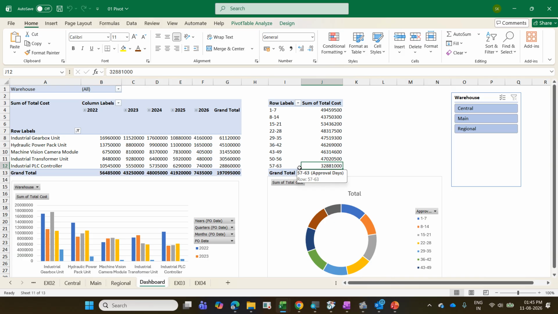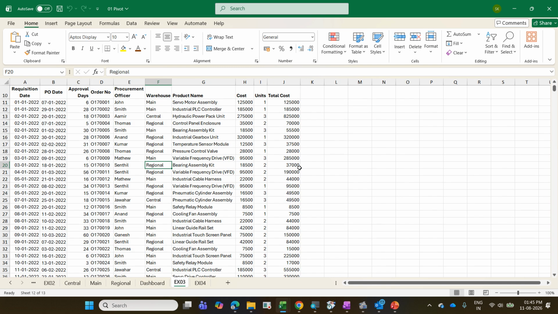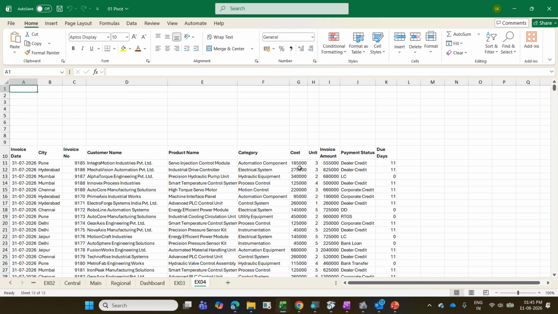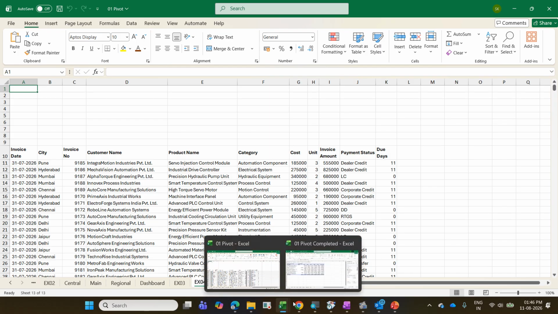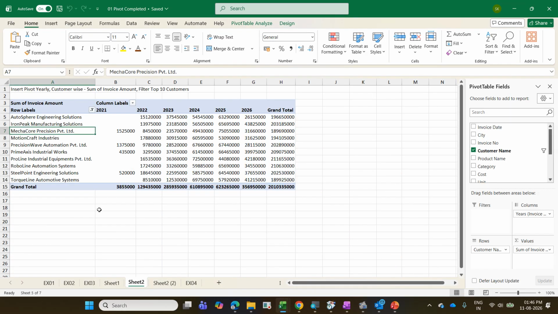One more chapter is pending. We'll see that chapter. Before that, I want you to try something. Let us go to exercise number 4. We have invoice date, city name, invoice number, customer name, product name, category, cost, units, invoice amount, payment status, due days. Based on this, on a new sheet, I want you all to create a report like this.